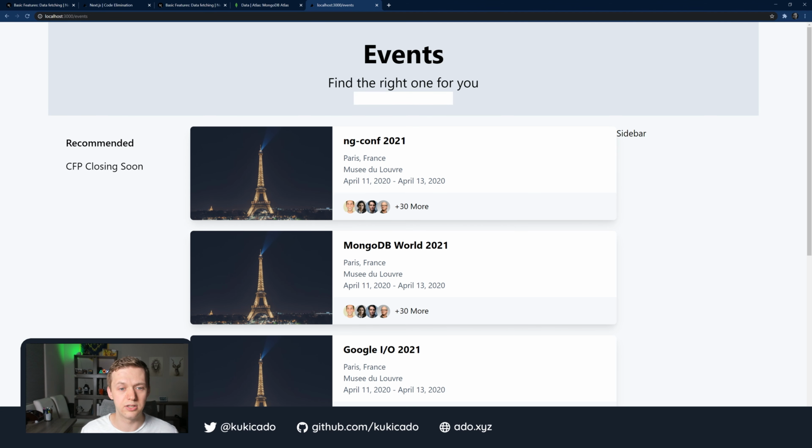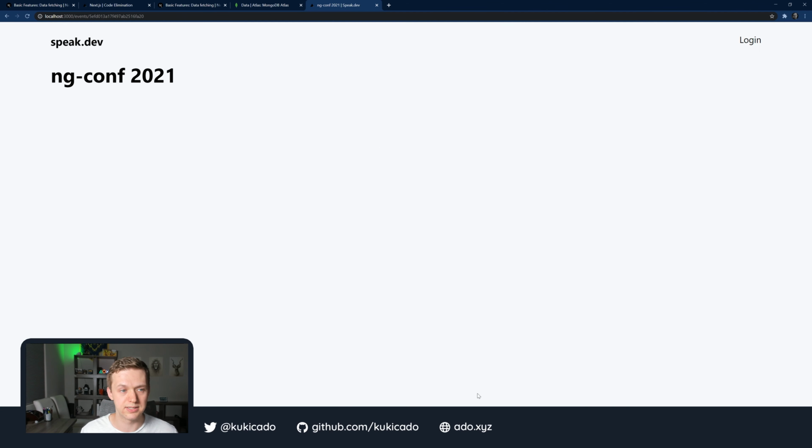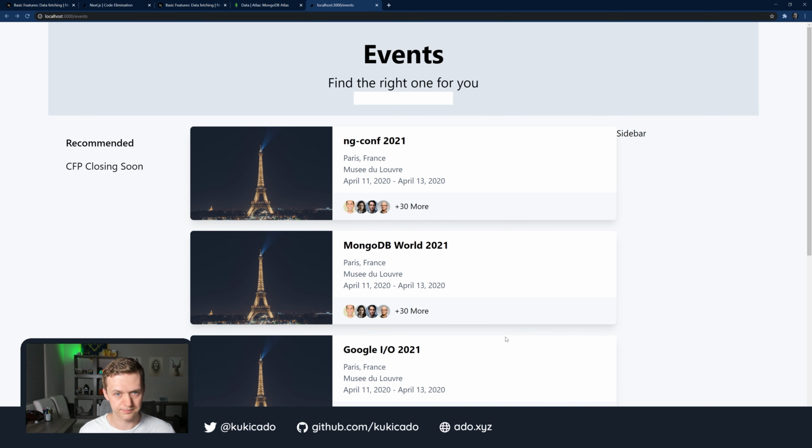And then if we click into any of them, so let's say ngconf, for example, here, we see the events and then the ID for it, so the unique identifier, and that's going to load up our specific event information. Now let's take a look at where our data is coming from.